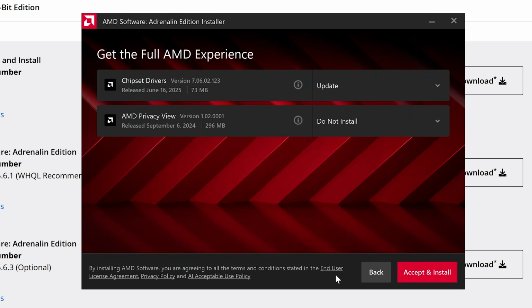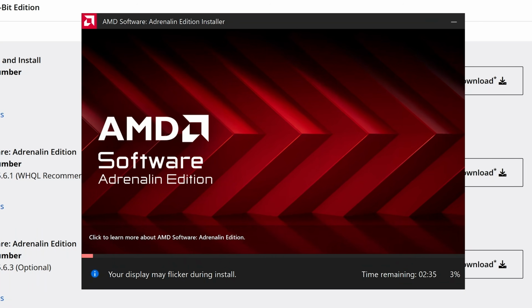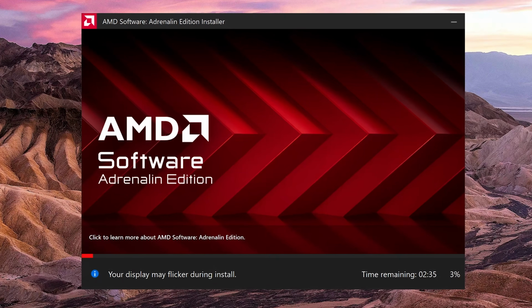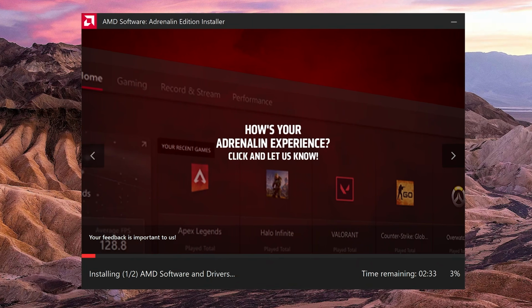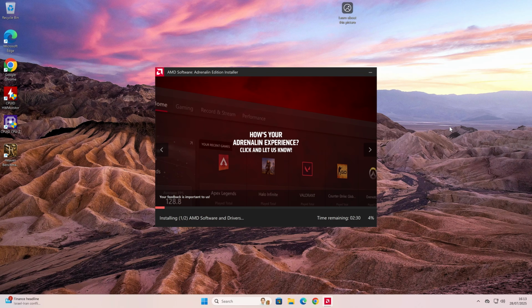You can also do a custom install. So you've got the option for the chipset drivers, which can be updated if you've got an AMD platform, and also the AMD Privacy View. I've actually got an AMD system, so I'm going to update the chipset drivers whilst I'm at it, but you can choose not to update if your system is fine. So I'm going to do that, click accept and install, and basically that is kind of it. We're just going to let it do its own thing. It's going to download the required drivers, any additional installs it needs for the chipset, etc. And that is kind of it.